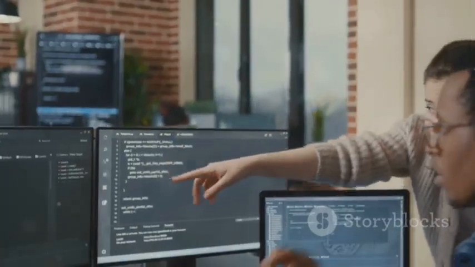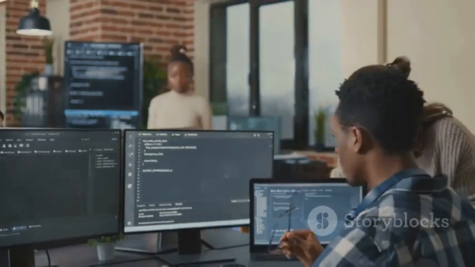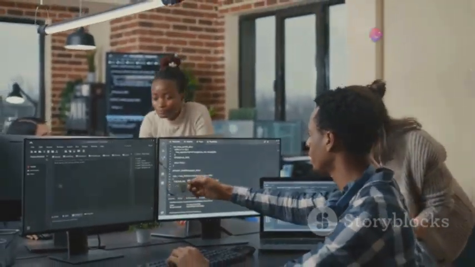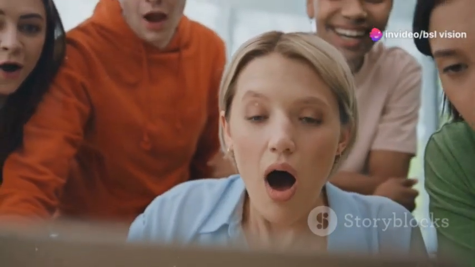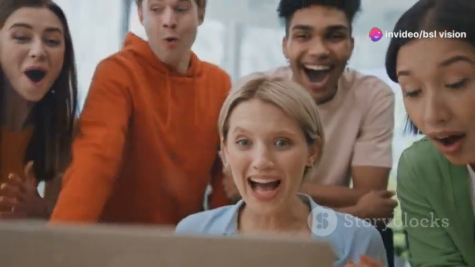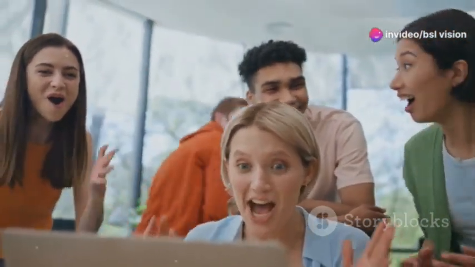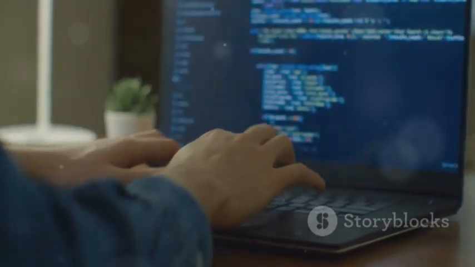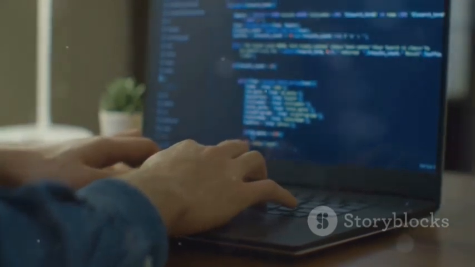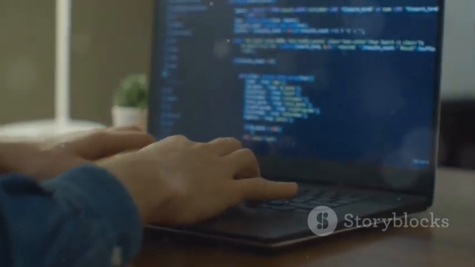Have you heard of GitHub but feel a little intimidated? Maybe you're unsure where to start or how it all works. That's okay. We've all been there. The good news is you're not alone, and we're here to help you every step of the way. In this guide, we'll demystify GitHub and show you how easy it is to create your very own repository.